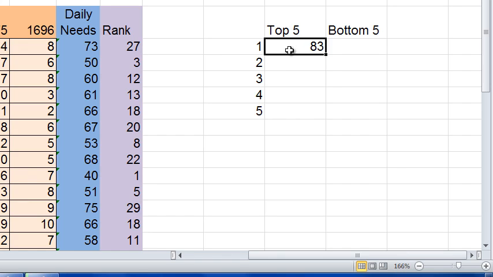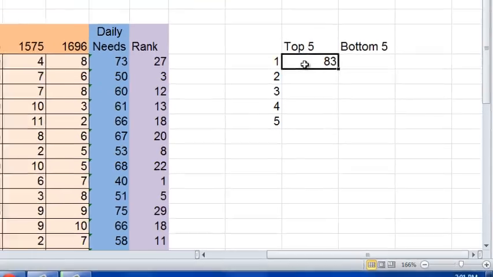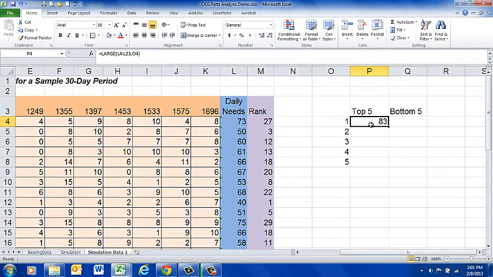Alright, if I were to copy that down, I might have some problems because I want it to stay within those cell references. So I need to do a mixed cell reference here. So I'm going to come up here into the formula and highlight L4 and L33 and hit F4.